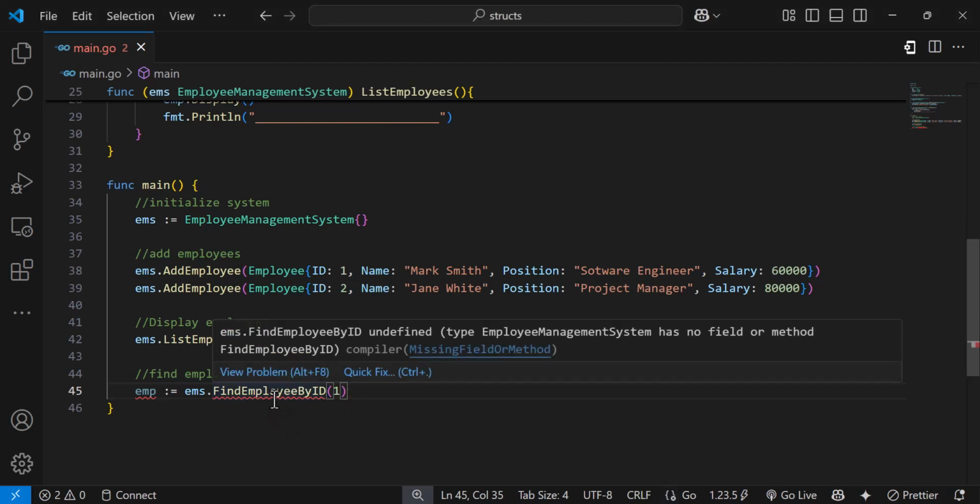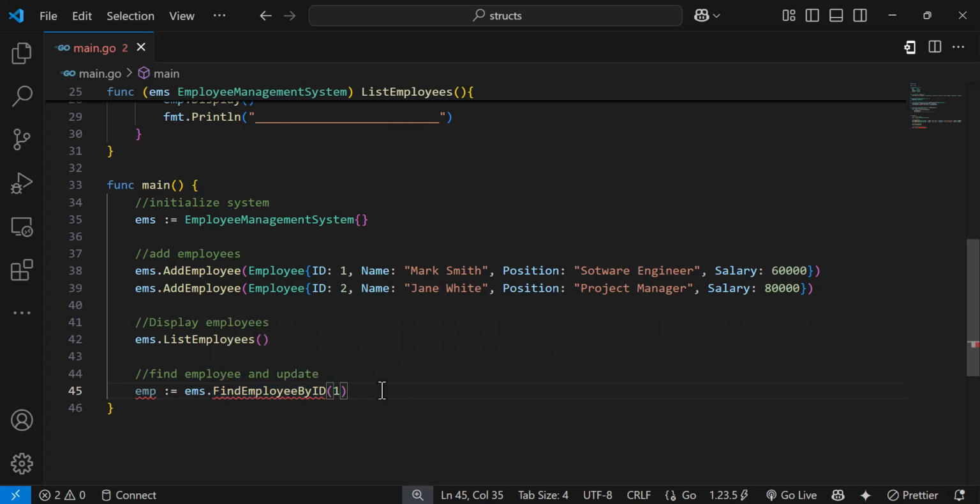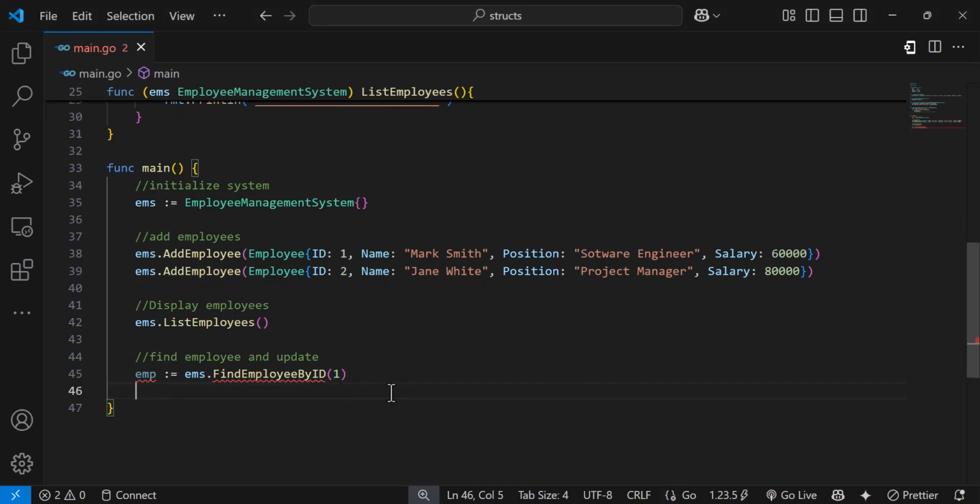Now, because we have not created our function, we are having this error. We will create it soon. But before then, in case we are finding an employee who is not in our database or is not stored in our employee management system Struct, so let's handle that and proceed.